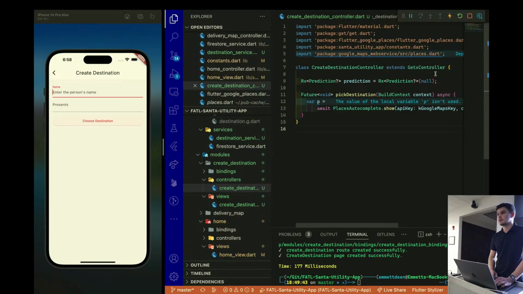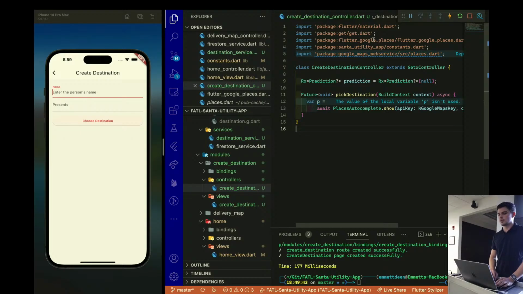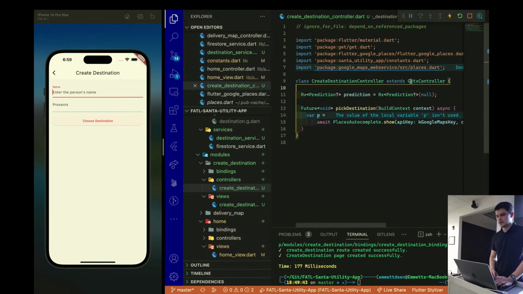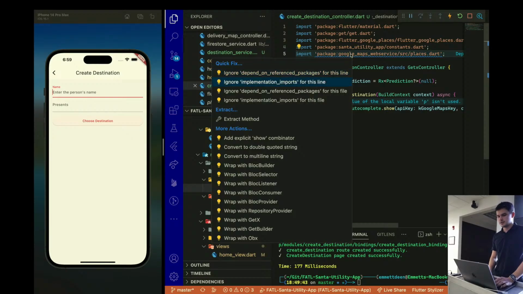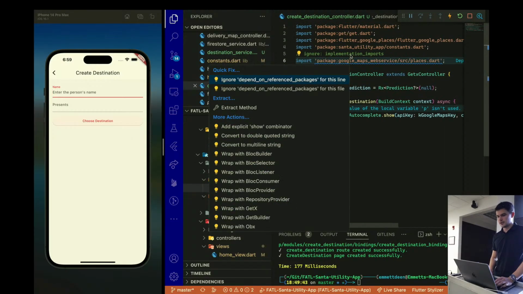Prediction is part of two packages then? I'm sorry? Is prediction part of two packages? It looks like it was part of a separate imported package, which was the Google Maps web service. So this Google Places package relies on this Google Maps web service package. For some reason, it wants me to import this directly. I'm going to ignore this warning for now. This file did not fix that. I have to really add both of these.